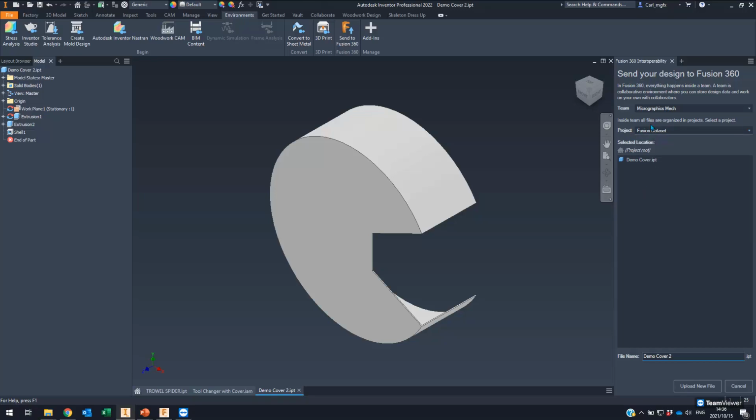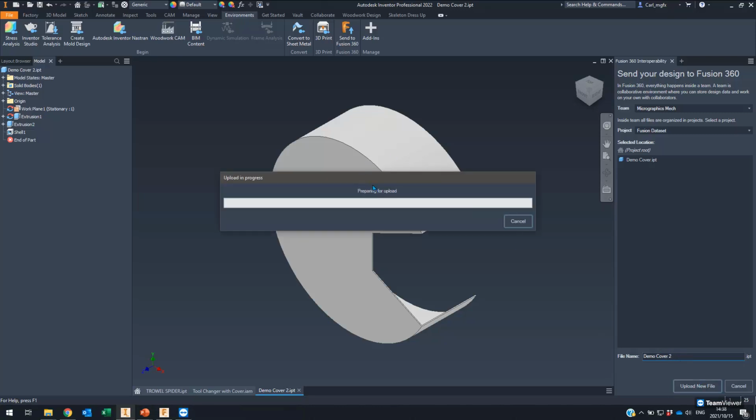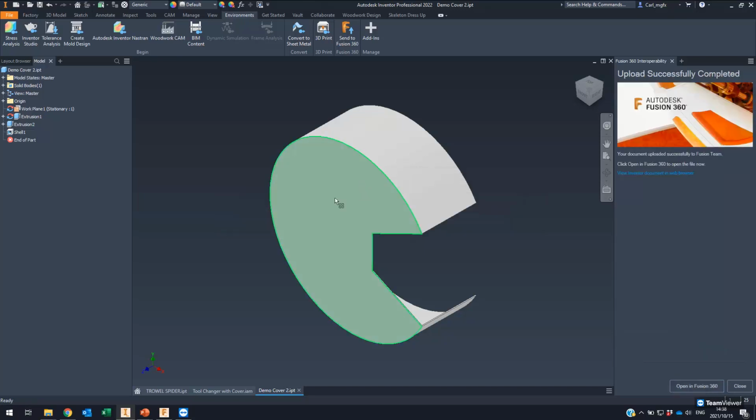I want to go into the Fusion Dataset project, and it will then show you any files that are not Fusion 360 files that have been uploaded to that project. So here we can see demo cover. This one I did as a test previously. We are now going to upload demo cover 2. I'll go upload new file, and it will prepare that file for upload and upload it to the cloud. There we go. Upload successfully completed.